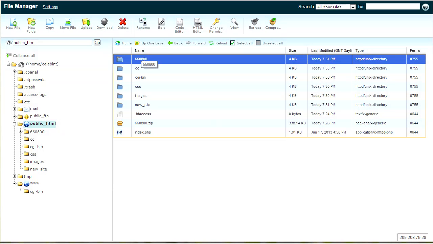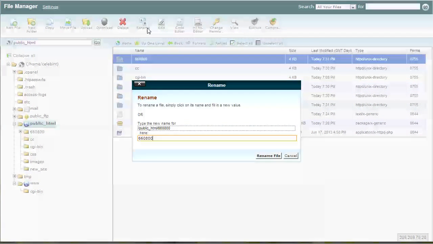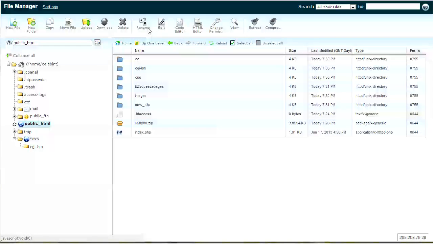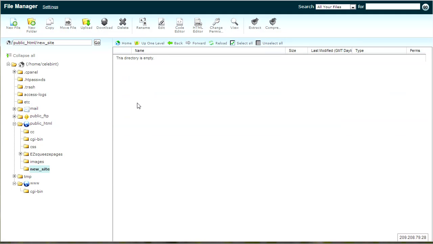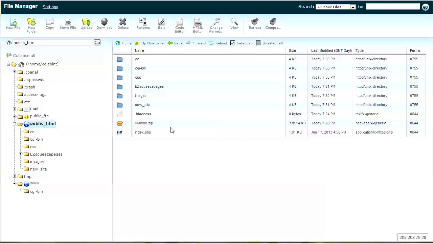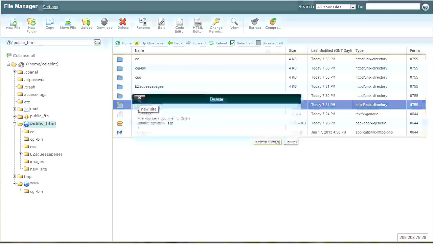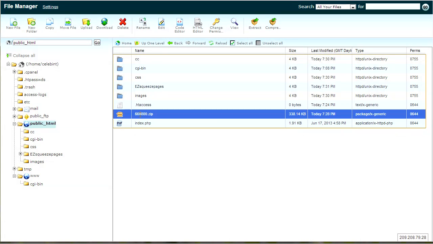So I said EZsqueezes pages originally, didn't I? So let me call it that. Now, because there's nothing in the new site folder, we don't need that anymore, so I can get rid of that. And I could get rid of the zip file, which I should do, but I'll just keep it there for the minute.